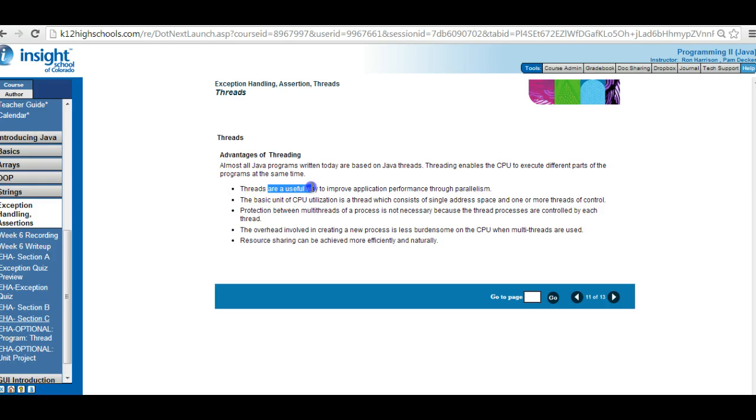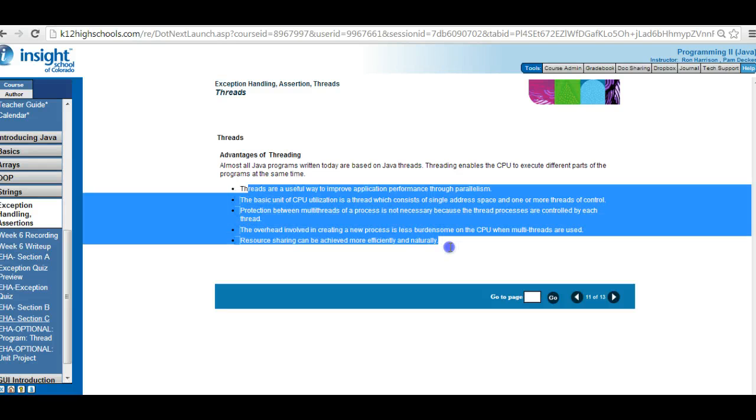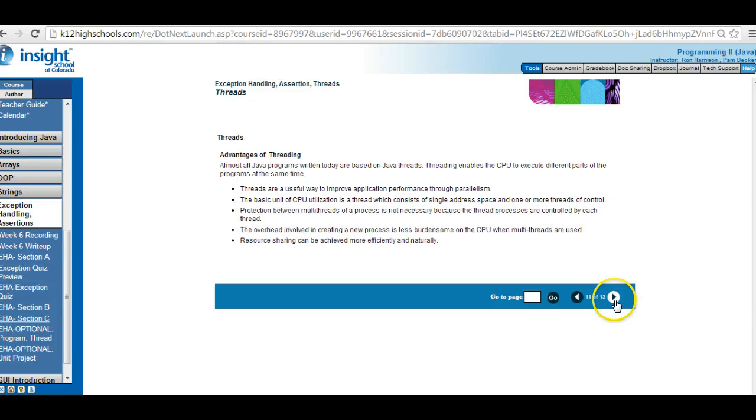Some advantages of threading. They're useful to improve application performance through parallelism. Parallelism means things running at the same time, running side by side. The part of the CPU that runs the thread ends up being a single space, so then it can be much more efficient. Your computer runs more efficiently. So you can see the different reasons that you would use threads.